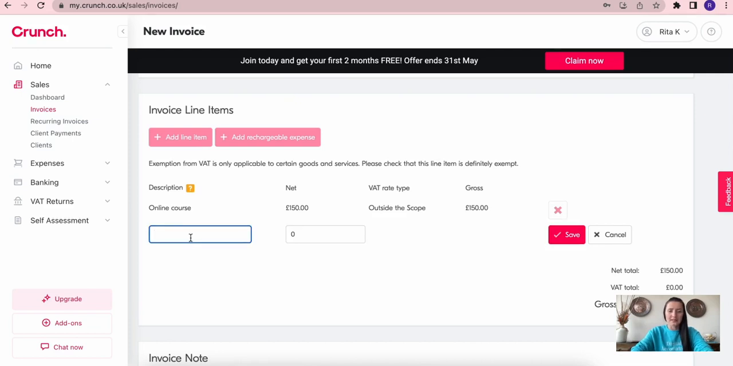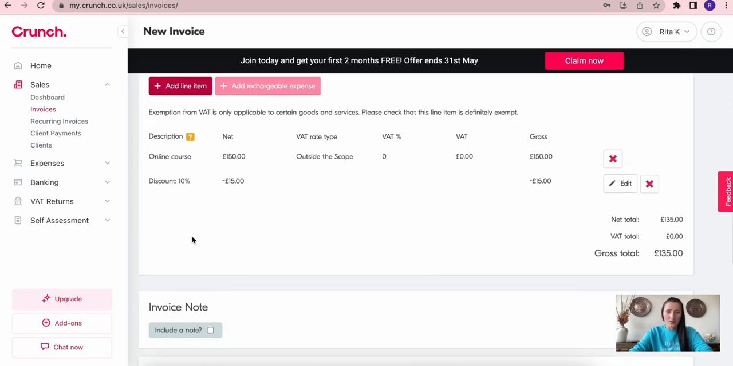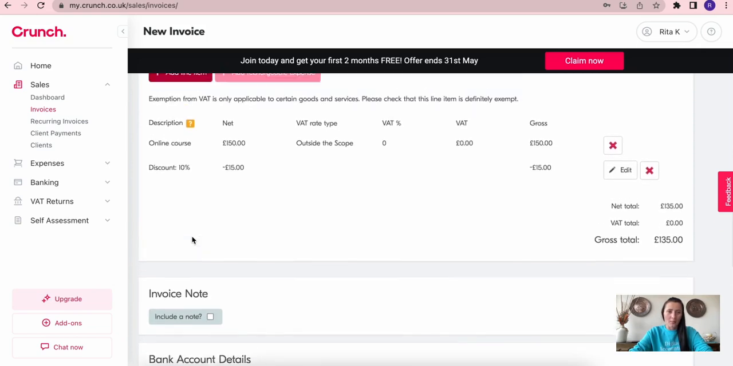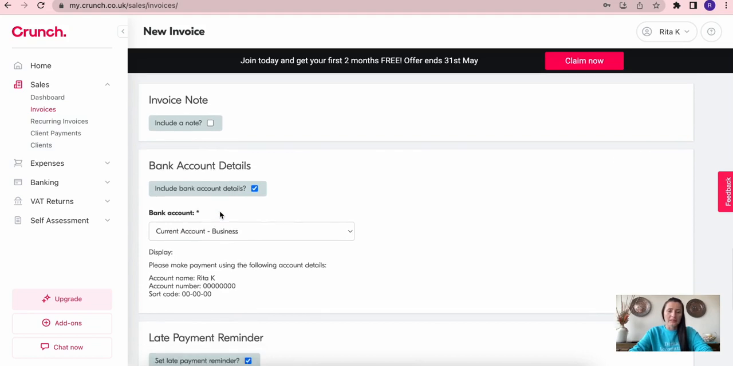So if I have a discount, let's say 10%, then add a monetary value, so £15, click save, and the discount will be added there. You can still edit this line and add more details if required. Once we're happy with the main body of an invoice, there are a couple more admin sections.